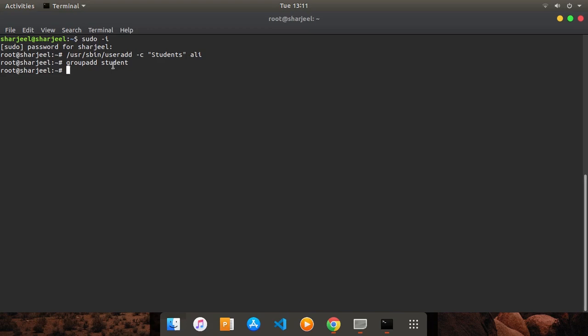I'm creating a file here, but first I bring Ali into this student group. How can I do this? I can use usermod. usermod is a command which brings Ali into this group, with the -g flag. After that you need to provide the group name, which is student, and the username, which is Ali. Press enter. Now Ali is in this student group.